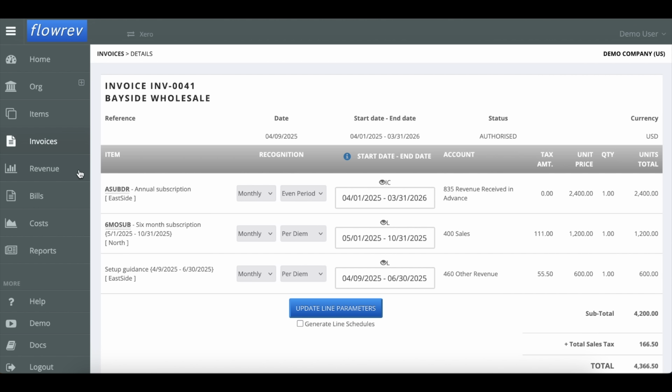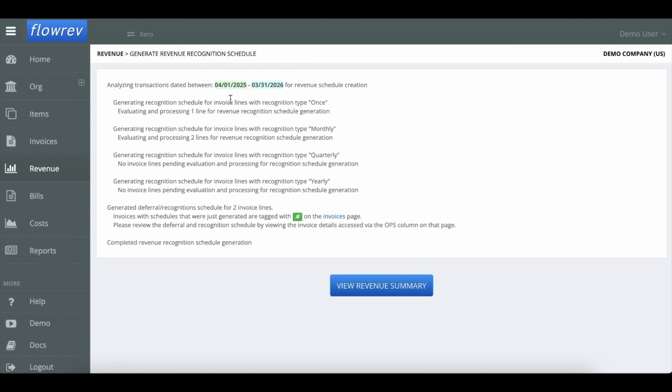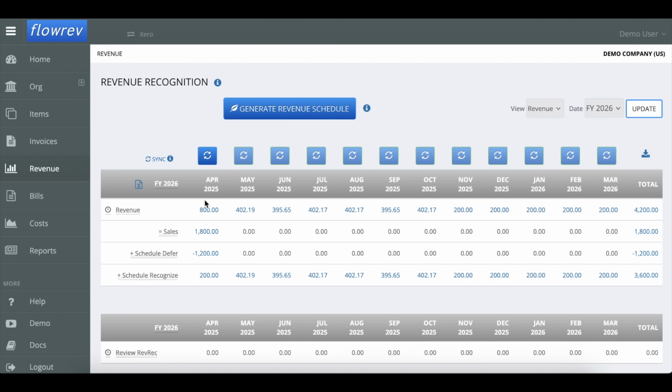The next step is to generate your revenue schedule. On the revenue page, click Generate Revenue Schedule. Flowrev will analyze all invoice lines in the selected fiscal year and generate a schedule based on the set parameters. Once generated, Flowrev will display your updated revenue numbers.